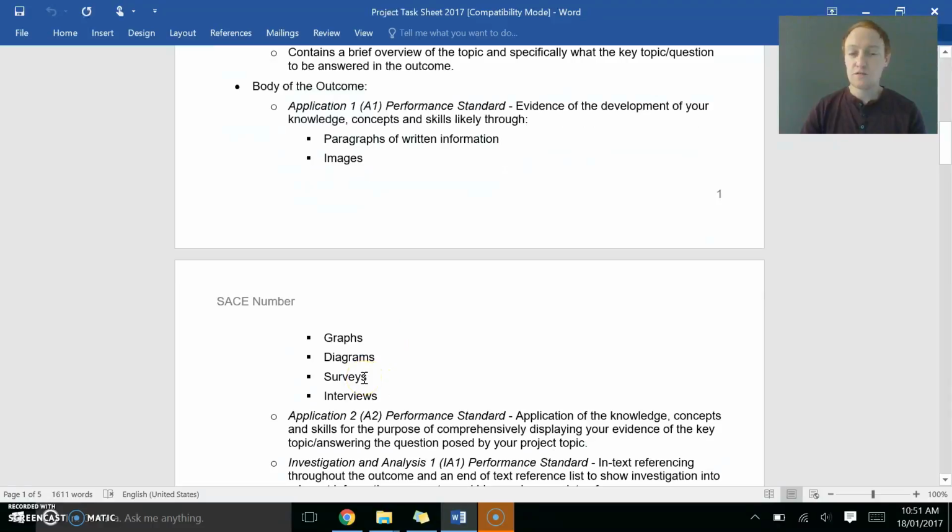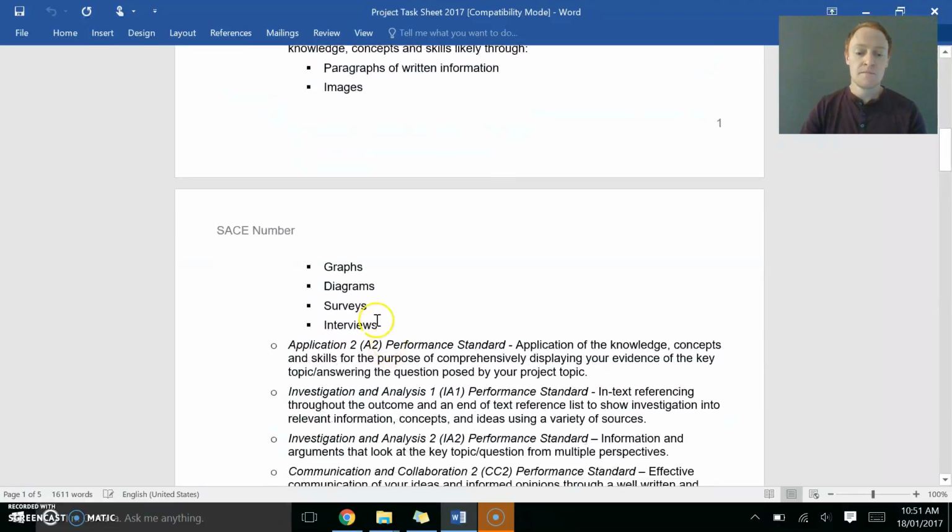Also, surveys are really important to get the perspective of the public or from certain key target audiences. And then also interviews. So if you can try to find somebody who would be worthwhile to interview, who maybe is an expert in the field that you've chosen, that would be ideal as well.